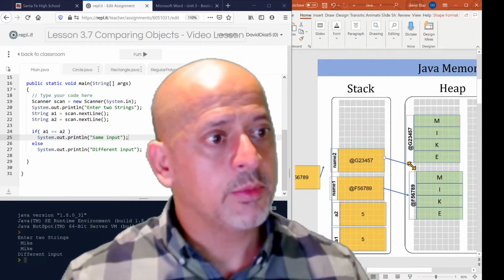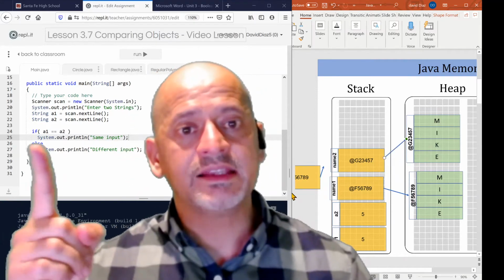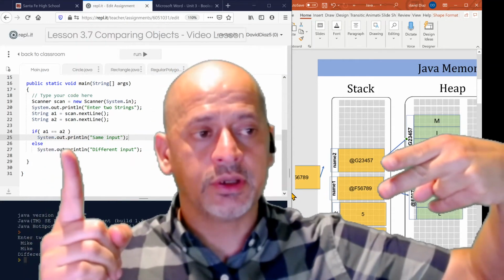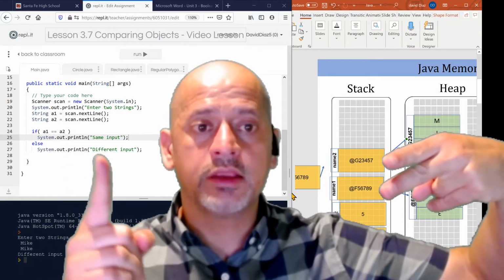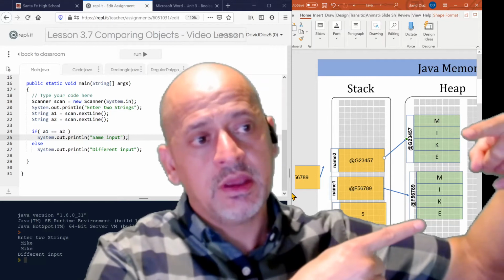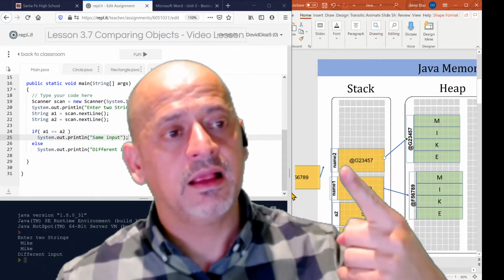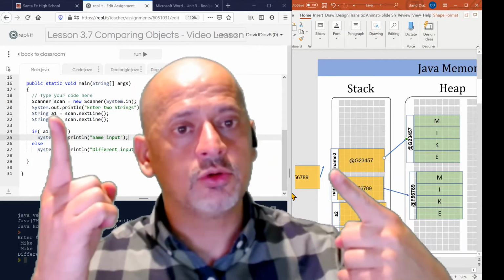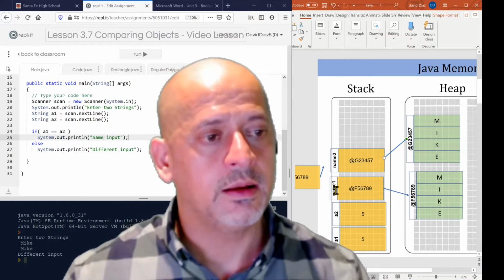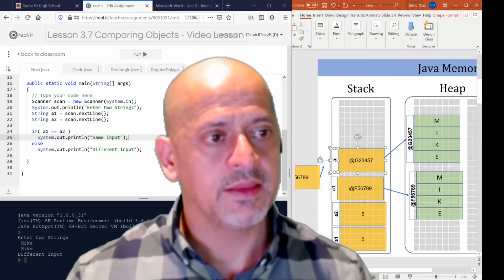And now the memory location is going to be different. So whenever we're asking them to compare with the double equal sign, it's only going to compare the memory location. In this case, are those two equal to each other? No, they're different. So it's not going to compare the actual objects. Remember that whenever you create an object, in the stack, the variable is only going to hold a location to the memory location. It's going to be the hashtag, and this is A2.